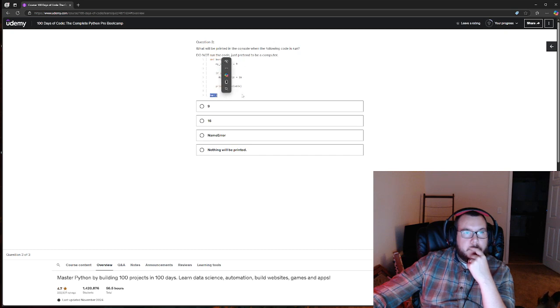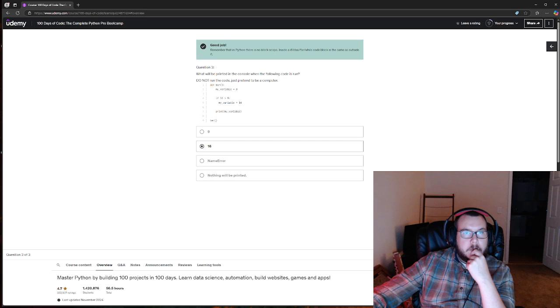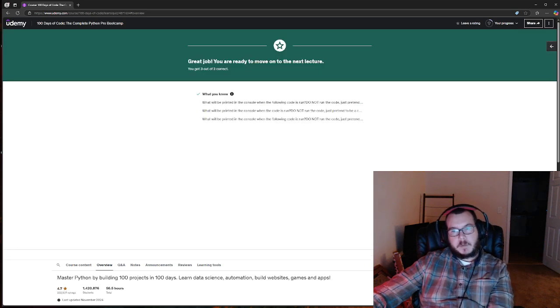Alright, we're just running bar. 16 is larger than 9, so my variable equals 16. Print my variable. Yeah, should be it. Cool, easy enough.